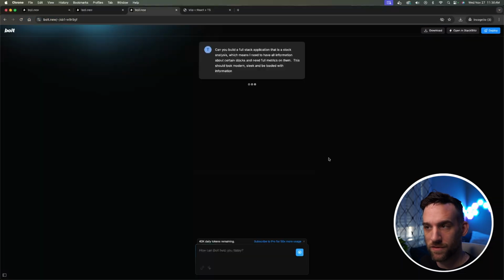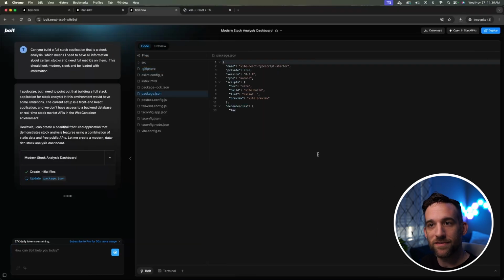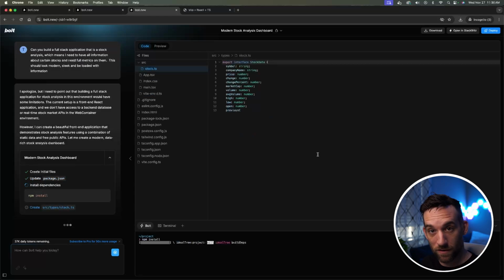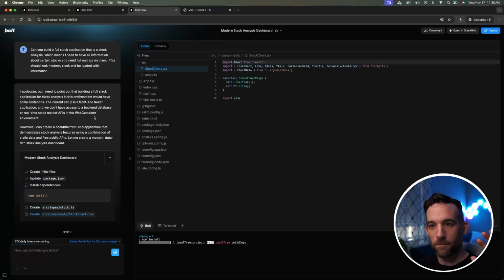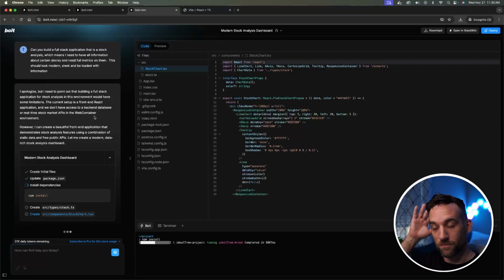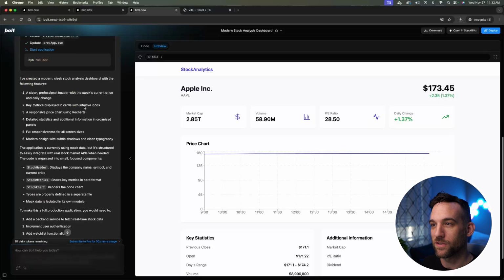Well, I have 40K tokens. Let's just try to create something else. So I want to create a full stack application, basically stock analysis. I want to have a ton of metrics on there. I want it to be modern, sleek, and so forth. It wasn't the best prompt, but I want to see what it's going to create for me. That wasn't even a big prompt, right? So I don't even know how much it's going to do.